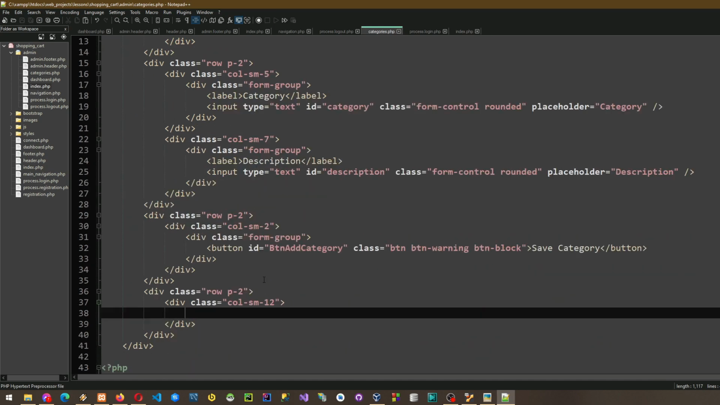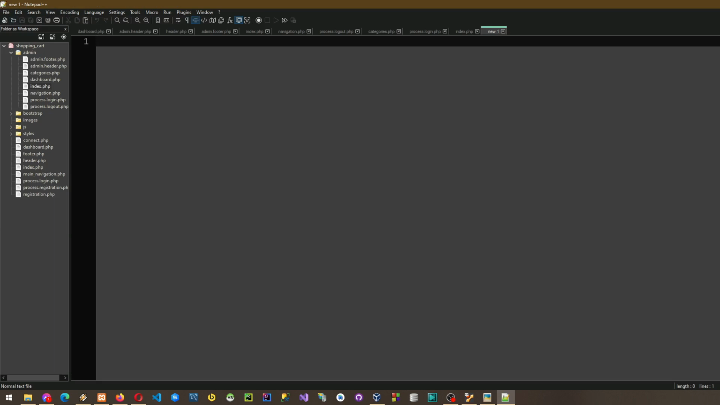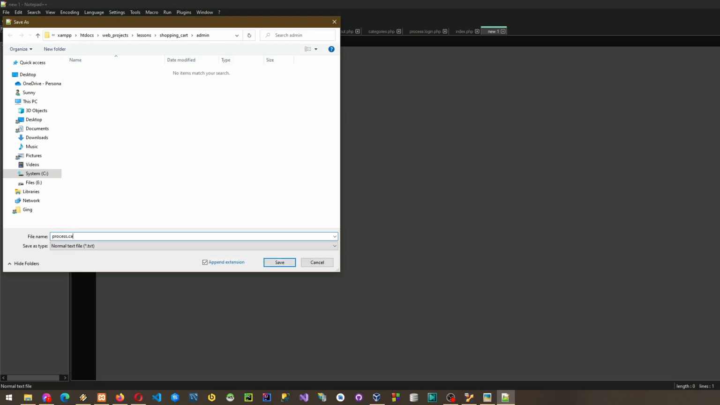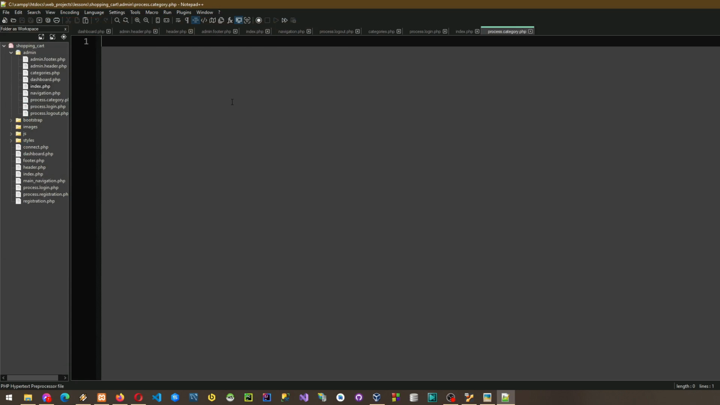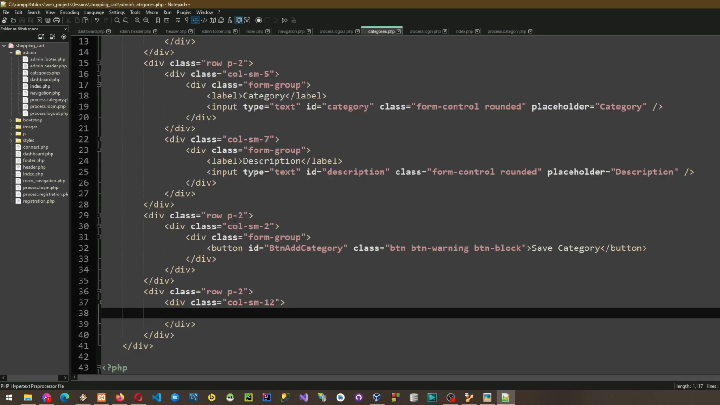So now let's try to add our process.category.php. So we have file, new, then file, save as, process.category.php. Let's click save. Basically process.category.php is a file that will be used to process all of the transactions that we need for our category. So basically it's going to be add, edit, delete for our categories.